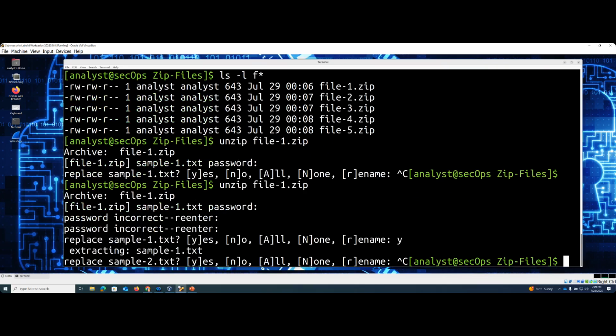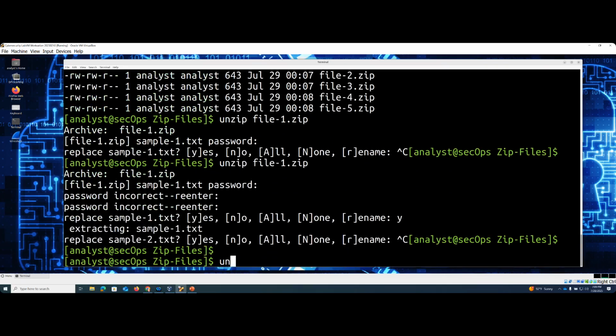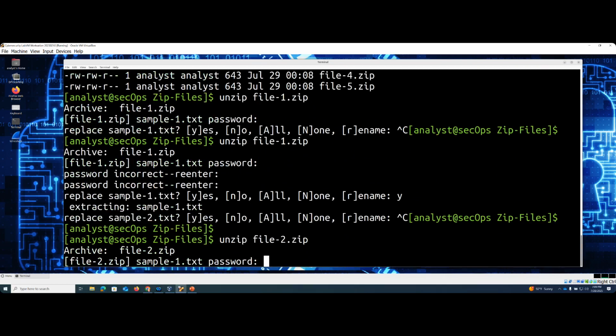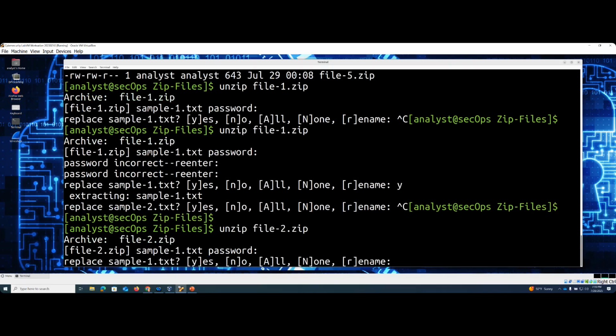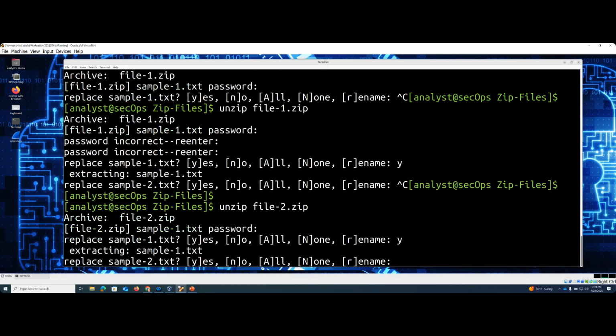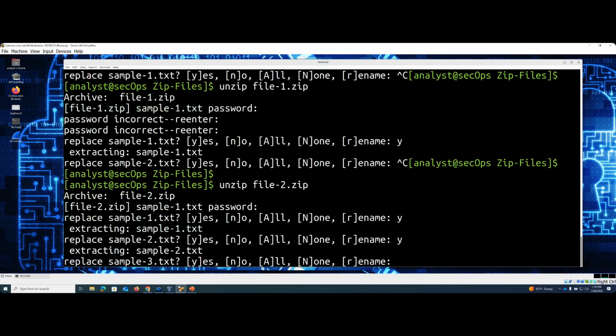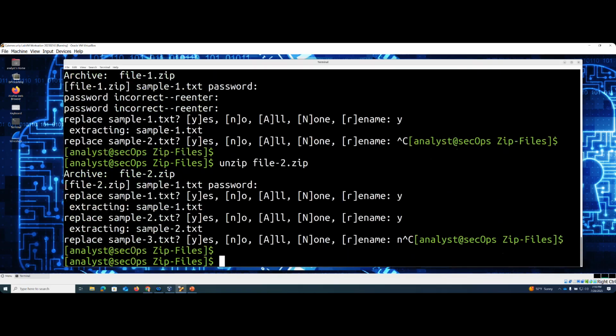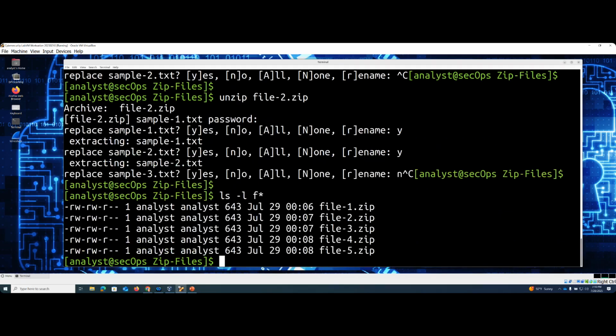Let's try another one. Unzip file 2.zip. And what password did I use for that? Let's see, R2. No, I don't want to do that. This is not great. Let's go to the next part of the, let me make sure they're still all there. So they're still all there, hopefully with the right password.